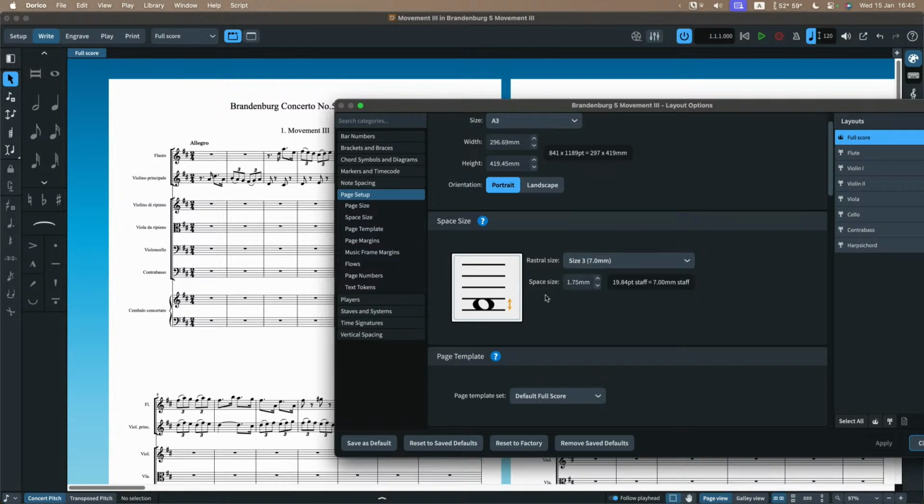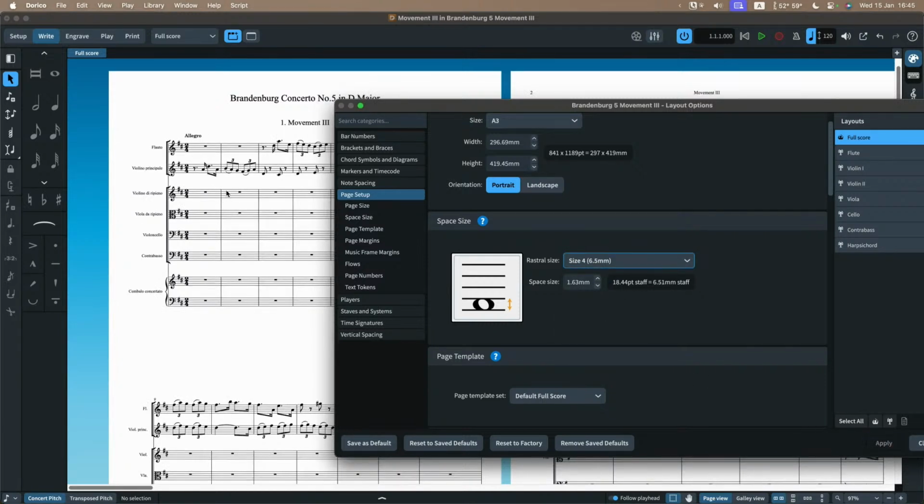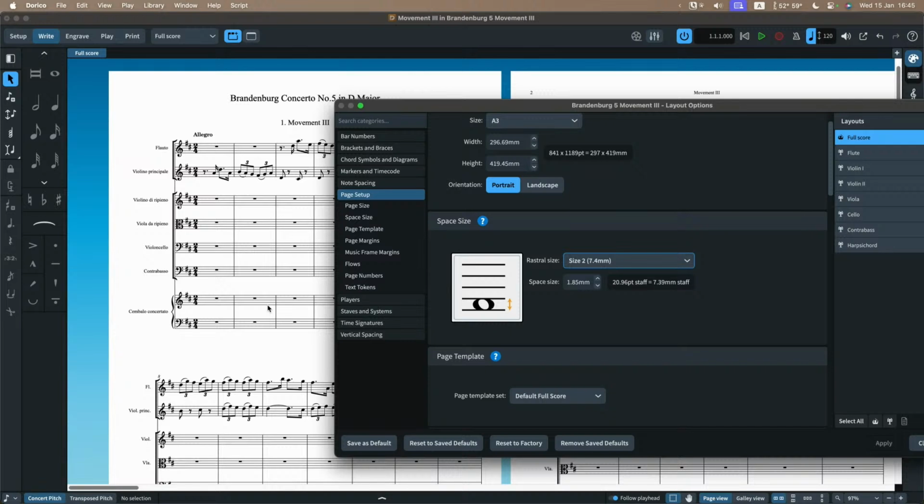So that's where you can set a space size. So if you want a slightly smaller staff, you can choose this in here, you can press apply, and the staves will change. And that will change, of course, not only where things sit on the page, but the size of lots of other things that scale accordingly. If you made this slightly bigger, in fact, let's go slightly bigger again, then you would probably need more pages because all of the music would be slightly bigger.